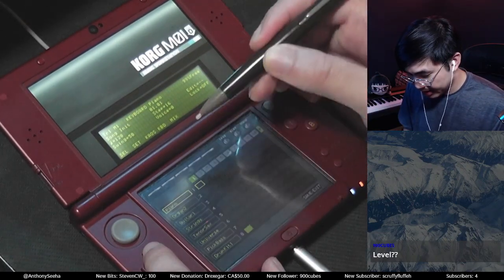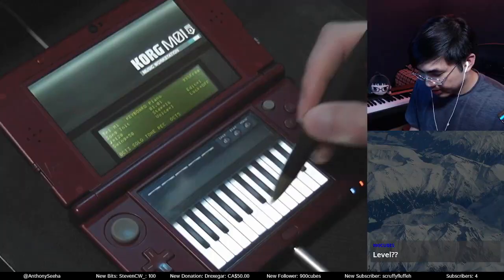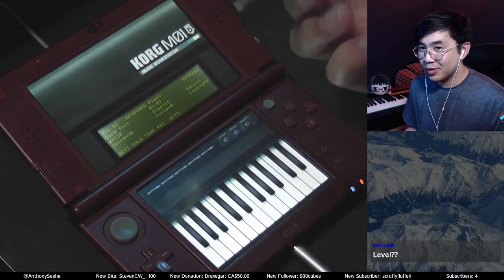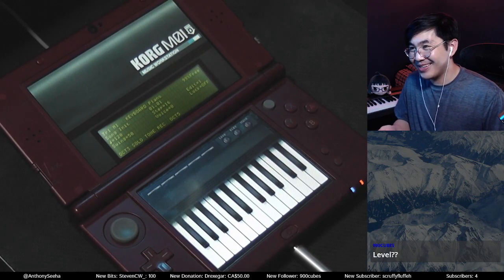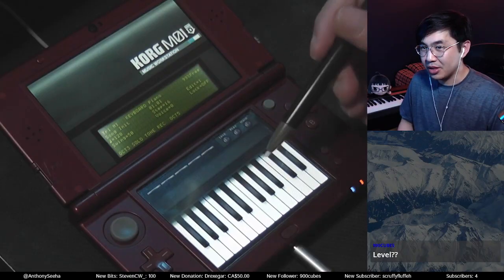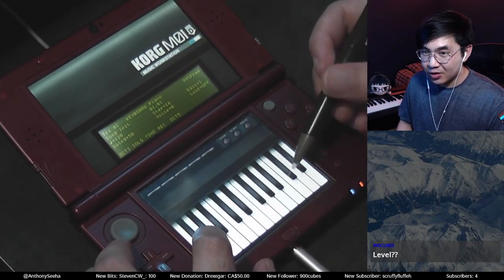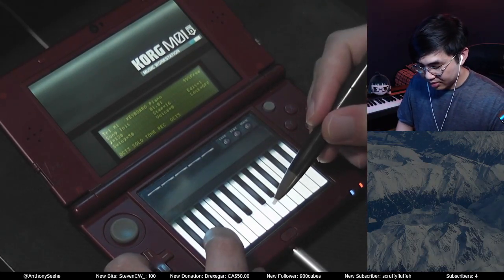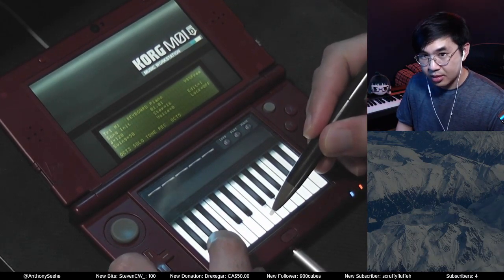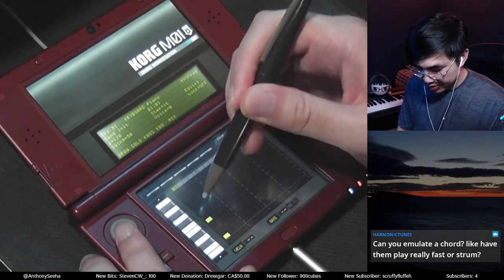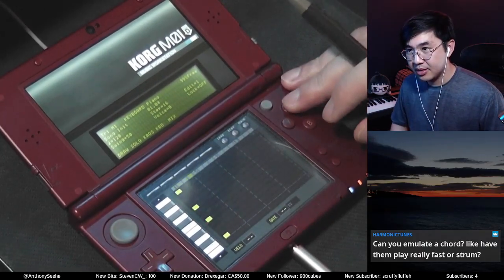Okay, let's check the keyboard. It's just your usual keyboard. You can't play chords because the Nintendo 3DS has a resistive touchscreen, so it only works with one input. If you do two inputs, it just goes straight to the middle. But you can do chords like this.